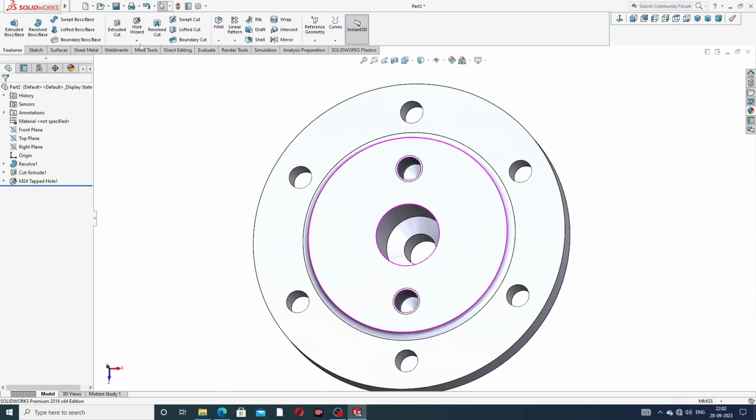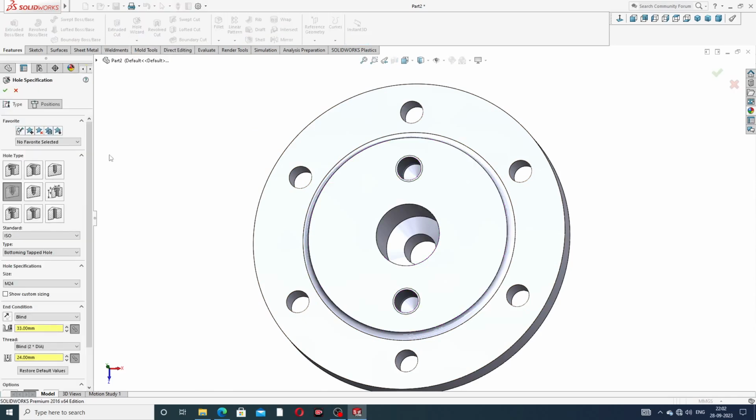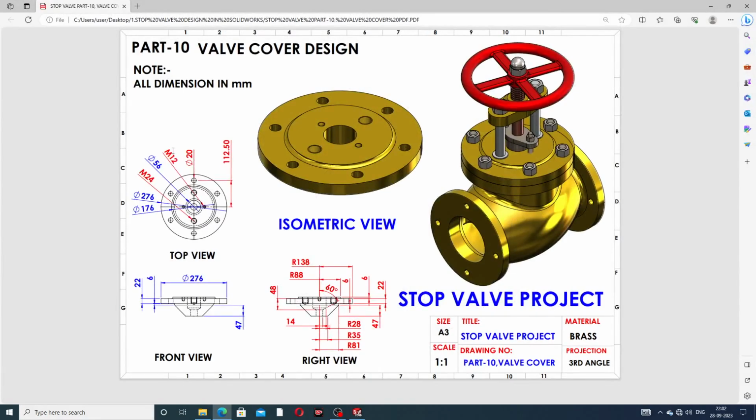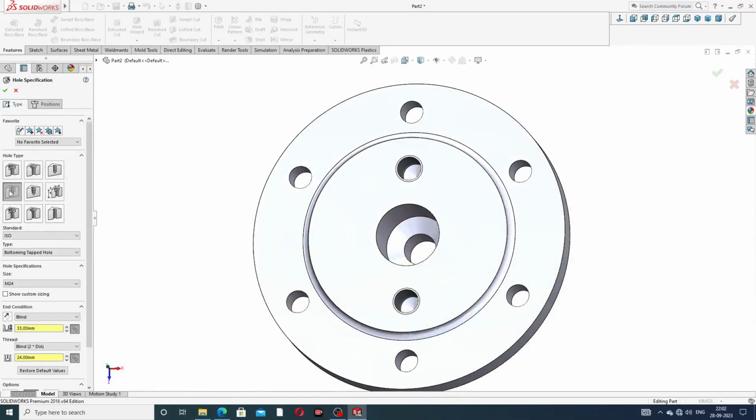And again select and go to this hole wizard, and going to M12, the size is M12. Again select the state tab, the standard is ISO, and bottoming tapered hole, and the size is M12. M12 is perfect. Okay, and this is perfect.